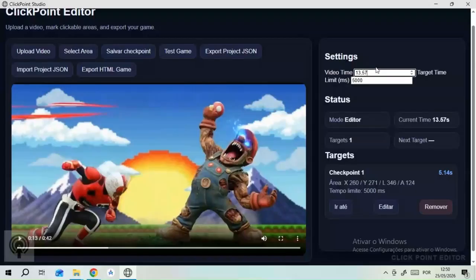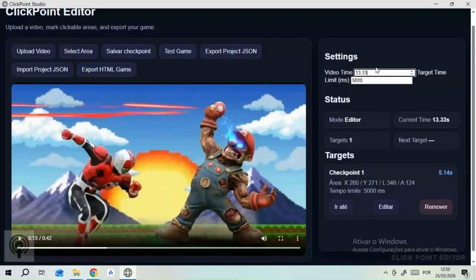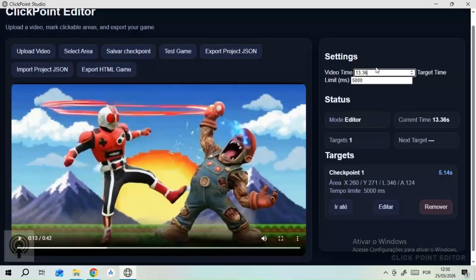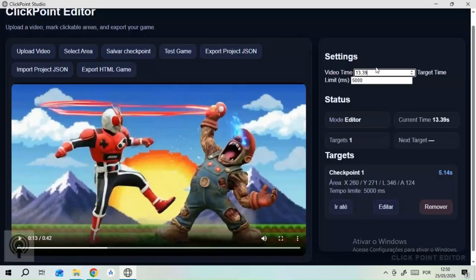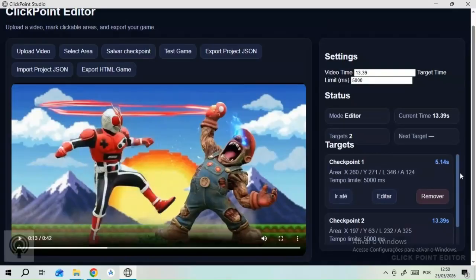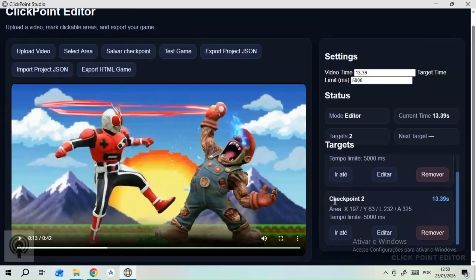So, just repeat the same process until the end of the video. Create the clickable areas consecutively. I'll increase the video speed so it doesn't get too long. But that's all. No programming required. Just select the area, save, and proceed.